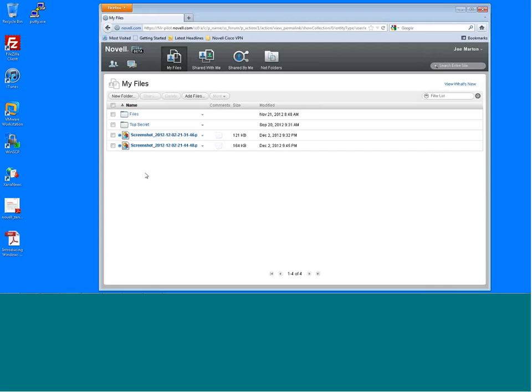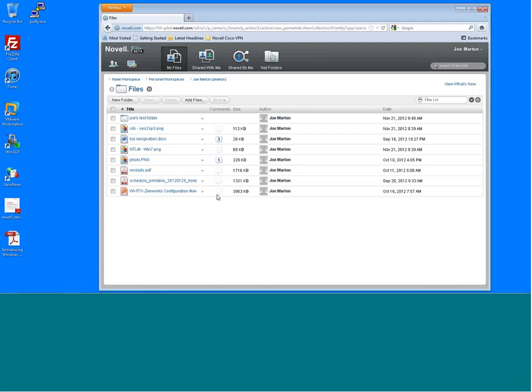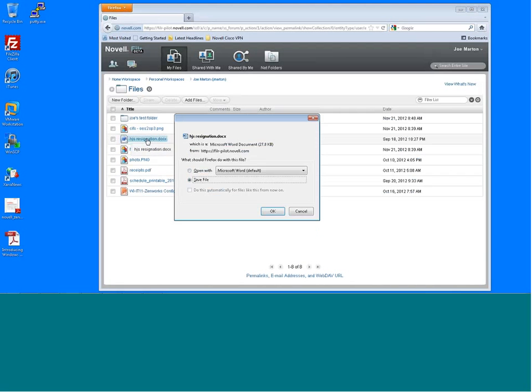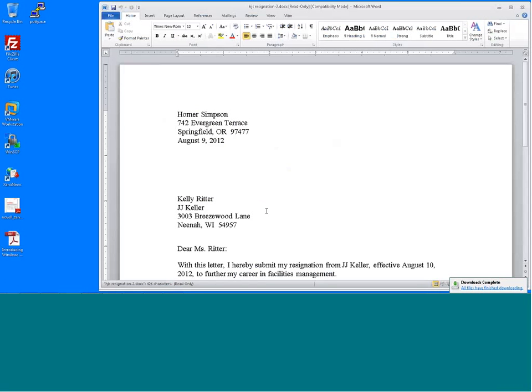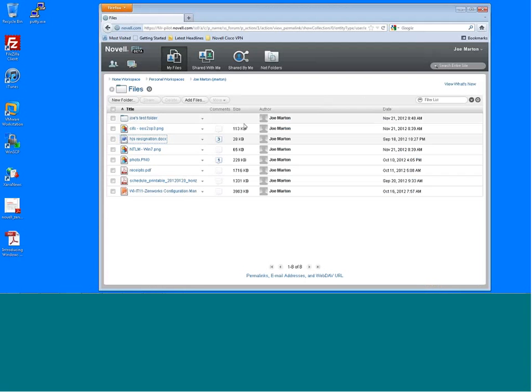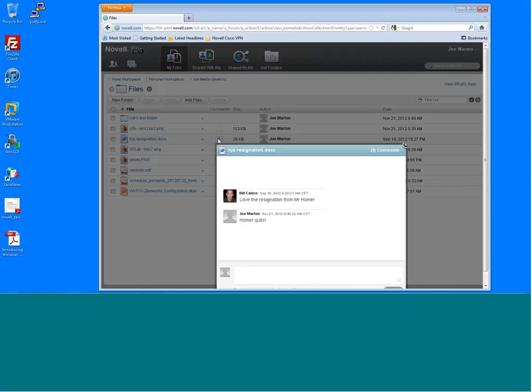You get some basic information about the files themselves. Obviously, you can see a file listing, and if there are comments. So I'm going to dive into another folder where I've got a few more files, and you can see a few files here that have comments. If I want to, I can click on a file just to open it. For those of you familiar with NetStorage, which was cumbersome when downloading and uploading, this is very easy. Here we can see a resignation letter from Mr. Homer Simpson. People can comment on it, which can be very useful.